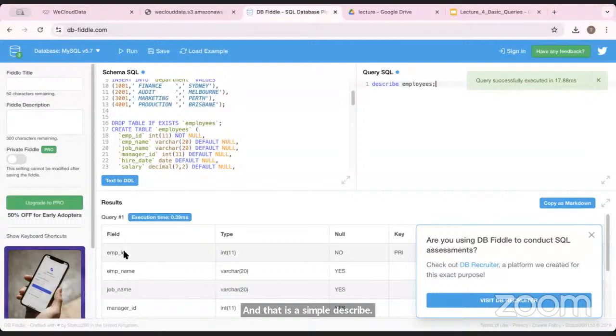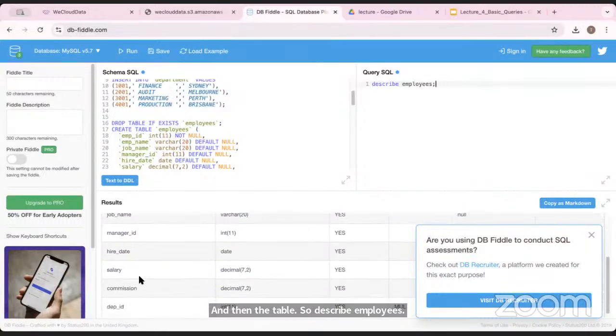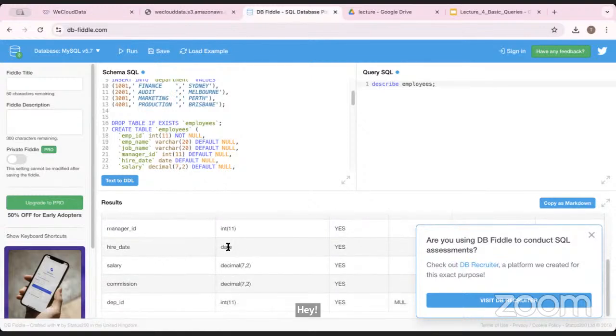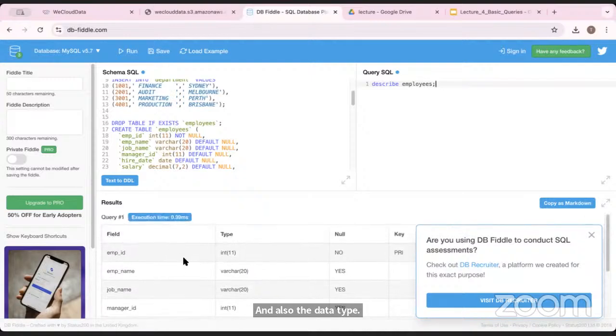This will give you the field name, or the column names, and also the data type. So if you ever are not sure what columns are in the table, use the describe statement instead of going back and looking through the table. Because sometimes you don't have access to do that. Sometimes you don't have the original creation script. So if you get used to this way, in your actual work, you might not be able to find out what it is.